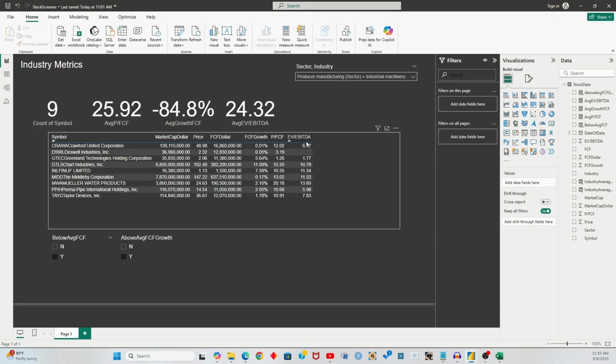For example, notice how GTLS ticker, Chart Industries, they grew free cash flow 11%, while the industry as a whole went down 84% in free cash flow annual growth. But this company is doing a good job, 11% up annually. Price to free cash flow, though, they're trading at 15 compared to the industry at 25. And then finally, EV to EBITDA is at 10 when the industry is trading at 24.